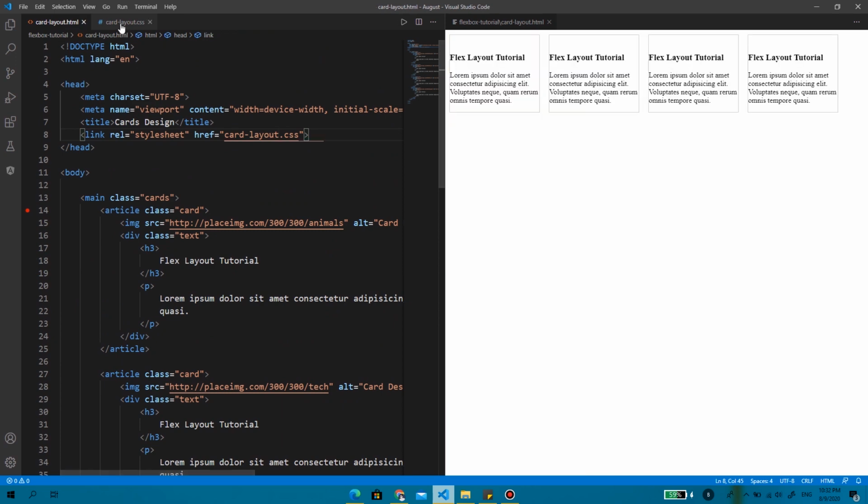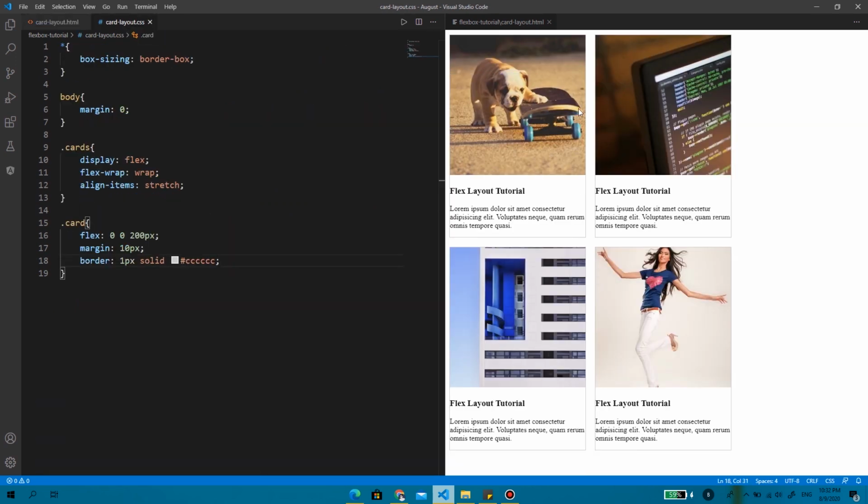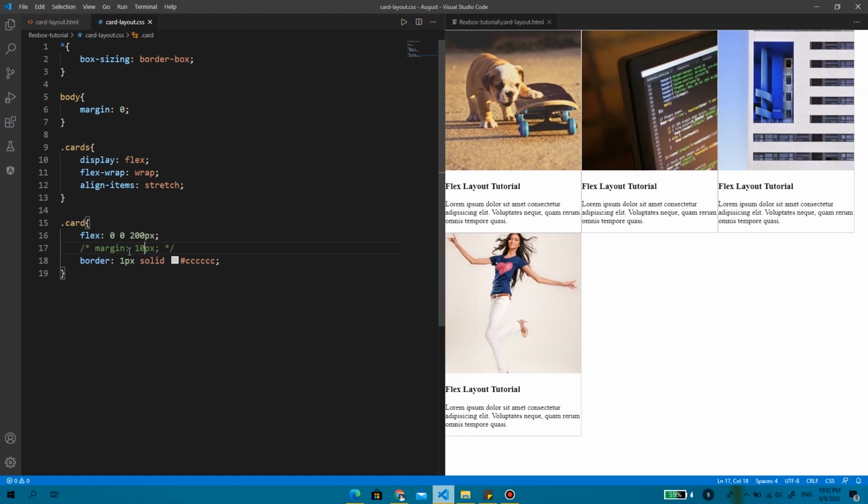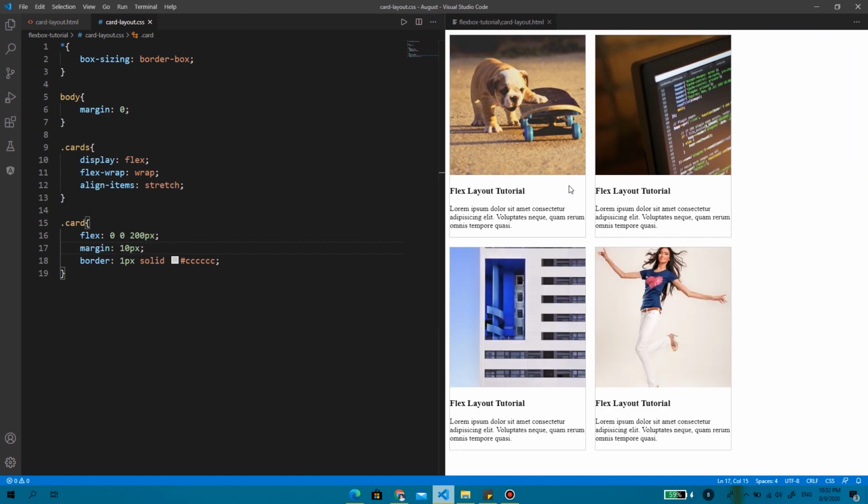Here is the mistake. Now you can see the basic structure. We have set the border. We have given the margin of 10 pixel. We comment out the margin. You can see all the flex items are attached. So we'll give the margin of 10 pixel.